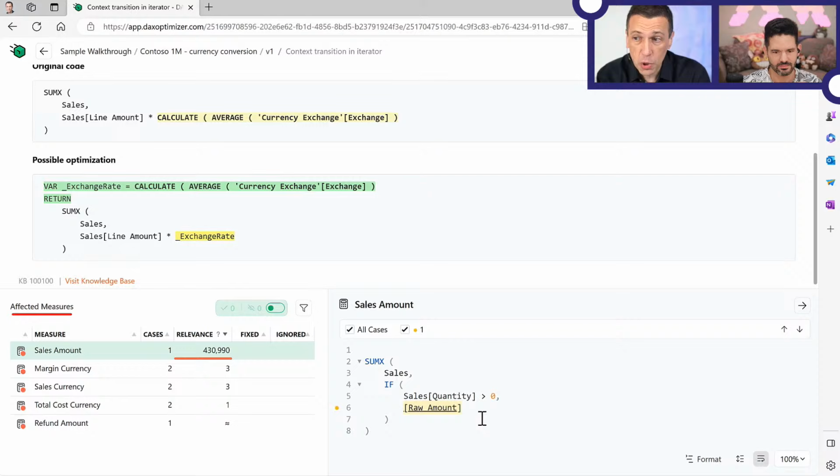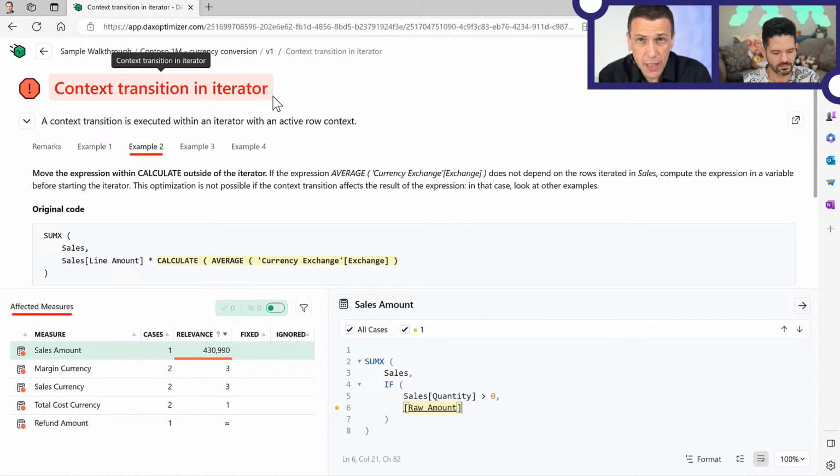What should I do to fix it, right? And so let's say that once we understand, for example, in this case, this is a context transition in iterator problem. And let's say that in this case, we can fix it. So we follow the description here. We go back to Power BI desktop. So the measure was sales amount.